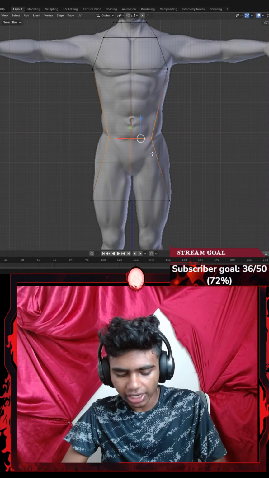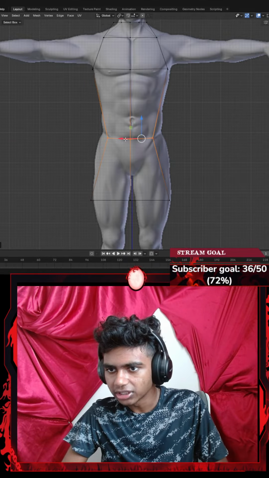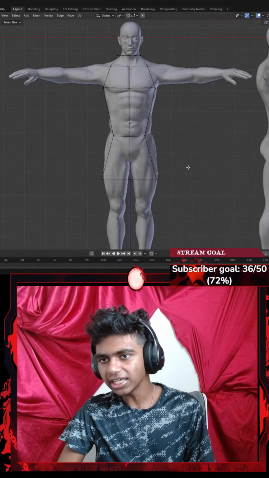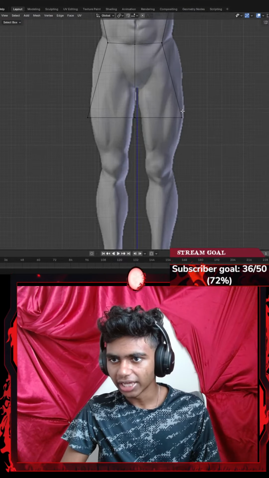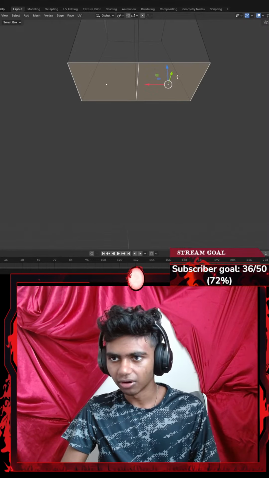Maybe I select all that and hit S to scale. But the thing is, I don't really want to scale it. I think this is not that bad. I can add these modifications later on as well. So I'm going to go with my legs now. Let's go ahead and create my legs.